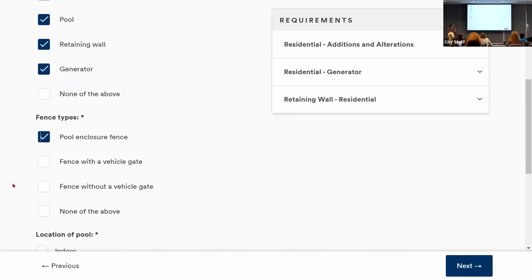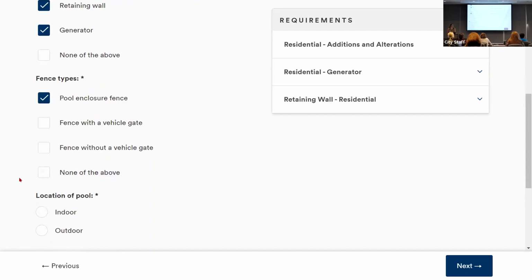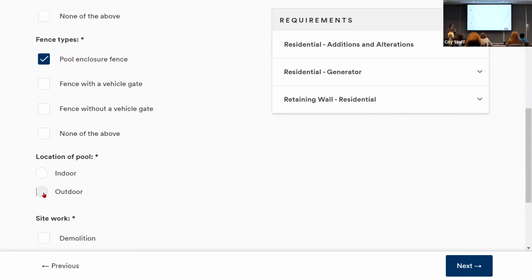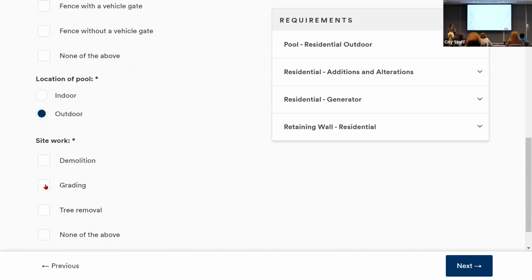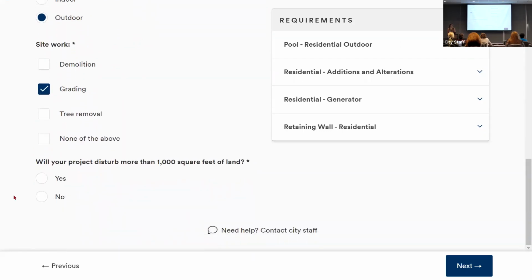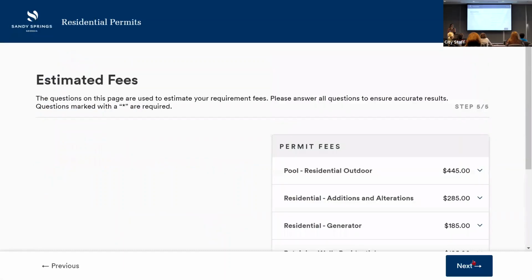So we have a couple questions that popped up, which are, yes, this fence is a pool enclosure fence. And the pool will be outdoors. And other site work, yes, grading will occur. However, it will not be more than 1,000 square feet of land. That is a very big pool.